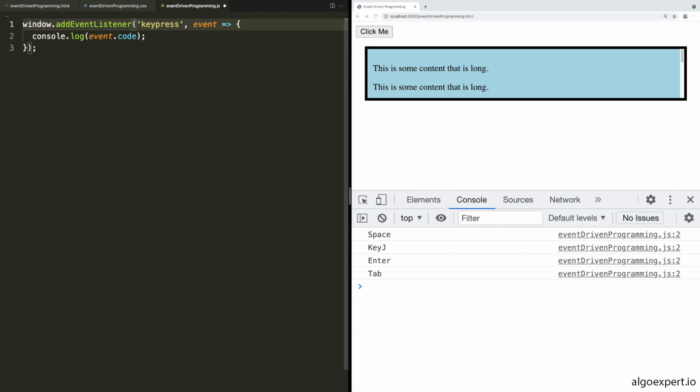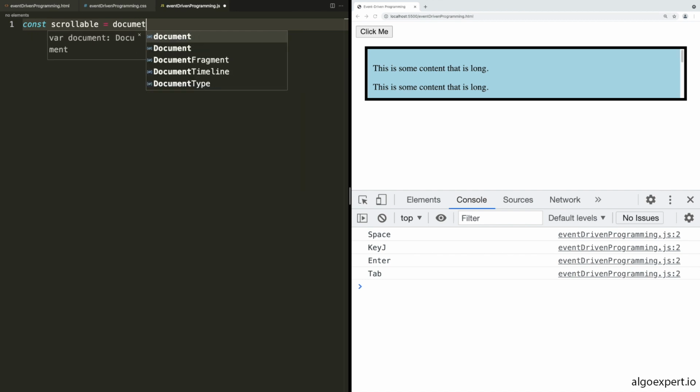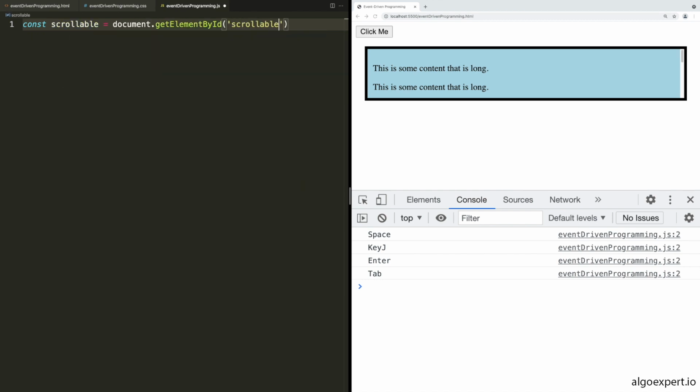Okay, so next what I want to look at is scrolling. So let's remove this code and let's get the scrollable container. So I can say const scrollable, and I will set this equal to document.getElementById, and we will get the scrollable ID.